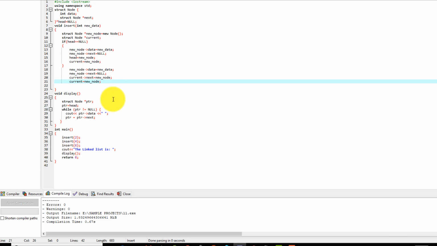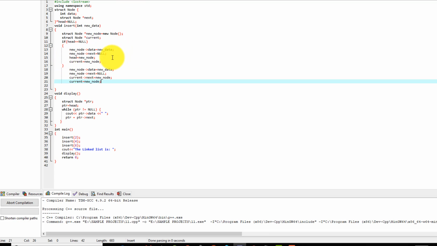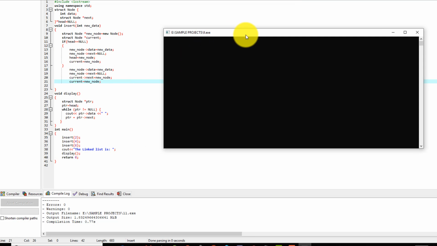So this is the complete code on singly linked list. So I guess now you would have perfectly understood the concept. Now let's compile and see what it says. It says the linked list is 246.